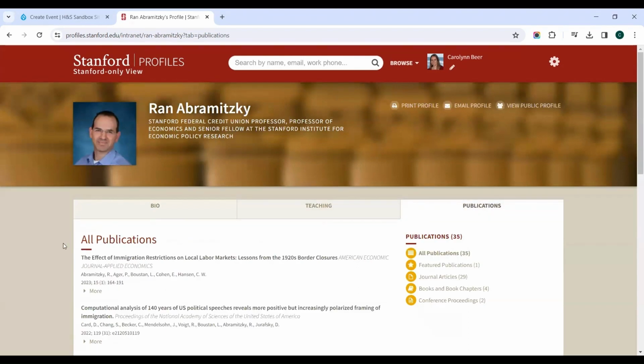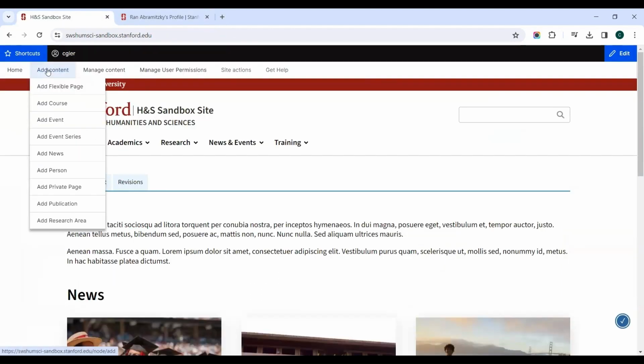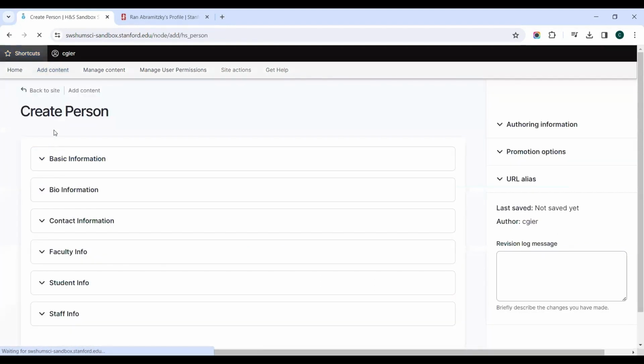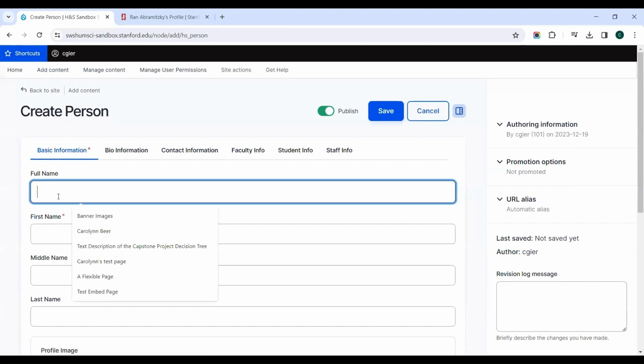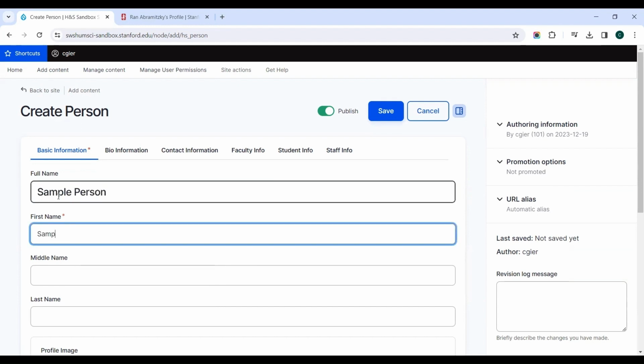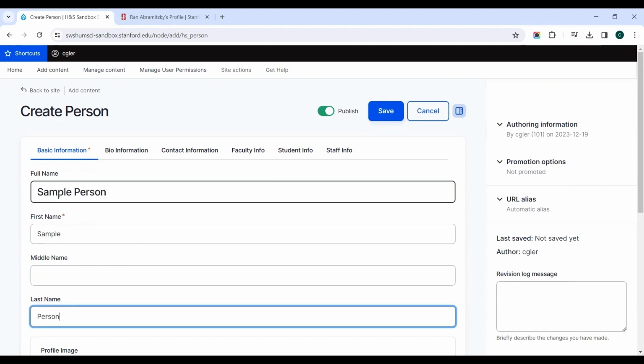And so all of this information, depending on how your site is set up, we can actually pull this information and have it go directly into your people pages there. Optionally, you can add content and then add a person. So I'll walk you through what that process looks like. So again, there's multiple tabs here for a variety of different information. So let's just start at the very beginning, and we'll do sample person, first name sample, last name person.